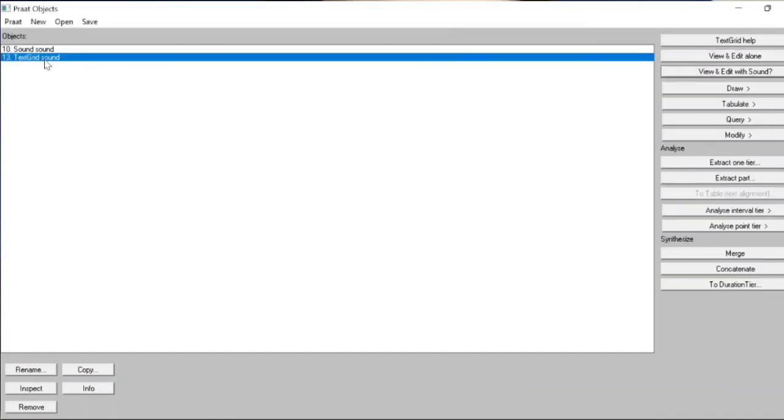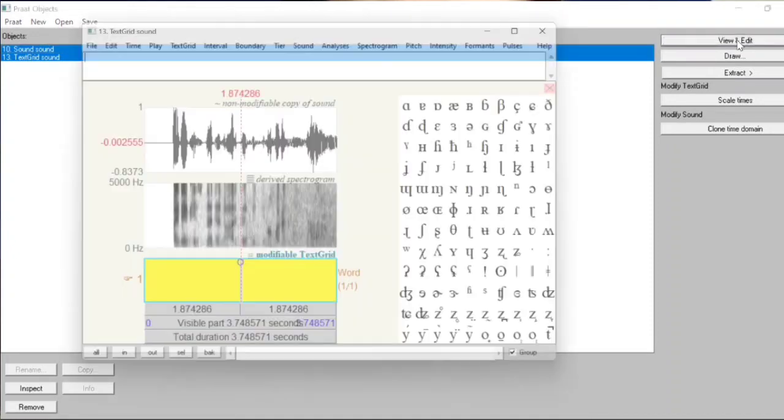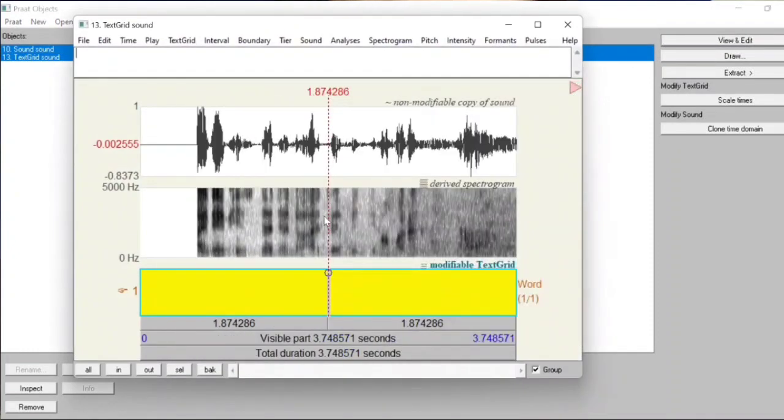To start annotating, simply click on the text grid file and drag it together with your sound file. You will see a few options on the right side of your screen and on View and Edit, and you are halfway done to start annotating. You will then see the same waveform and spectrogram, and also a few new things.